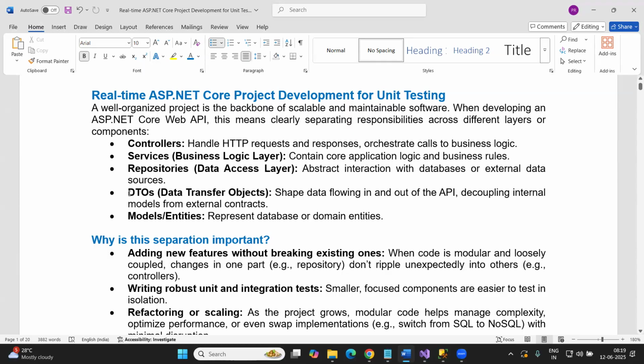Whenever we are dealing with the ASP.NET Core Web API, we need to use DTOs to effectively transfer the data between the client and the server. So whatever data you want to exchange between the client and the server needs to be stored inside the DTO. And the models and entities are nothing but your domain entities, or you can say database entities for which you want to create a database table.